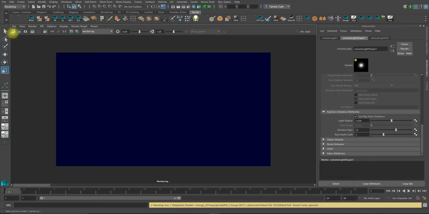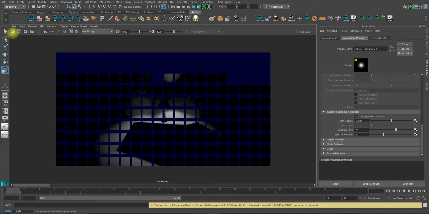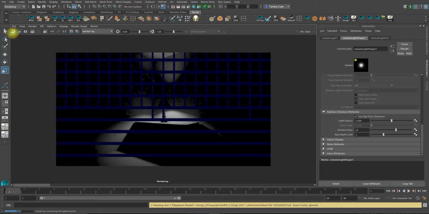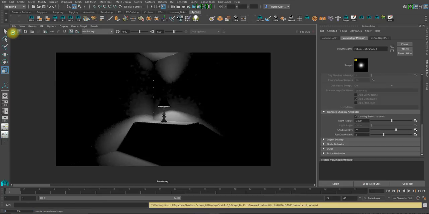Now, the only thing to be careful of when you're doing this is that historically, the more you crank up numbers, it doesn't always equal, oh, it's going to be much better. And often it means longer render times. So do basically what you need to do and try not to do too much more. And what we're seeing is that it's taking longer to render, but it's giving me a smoother transition. See?